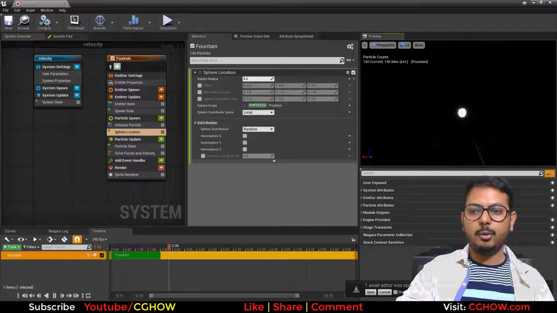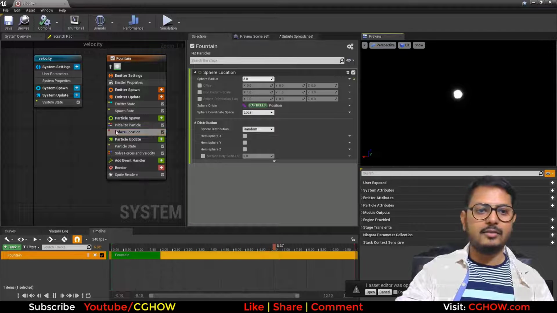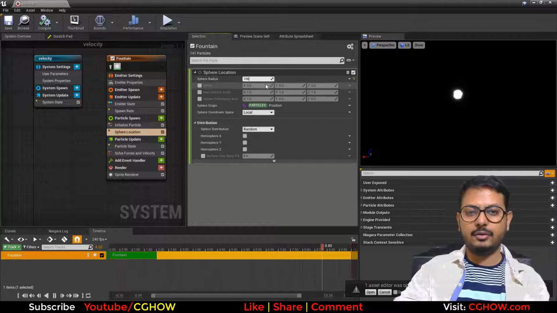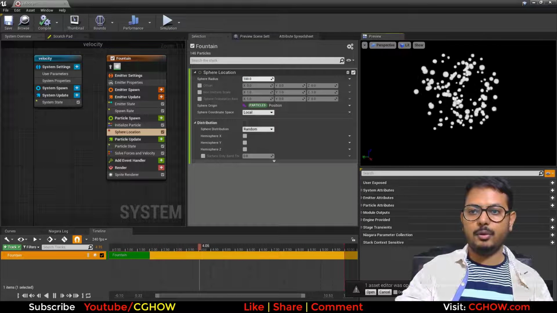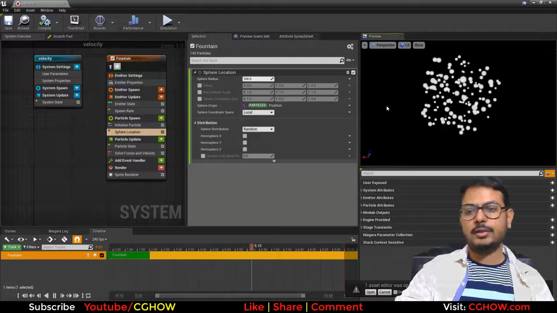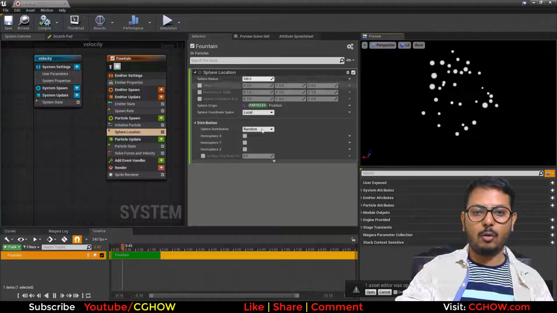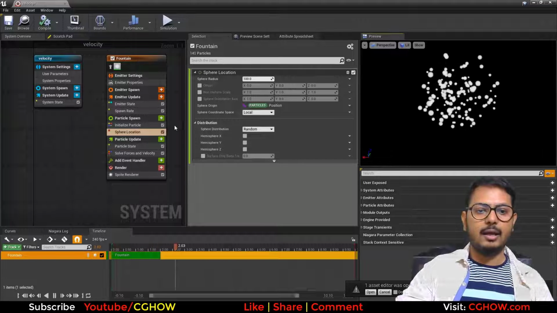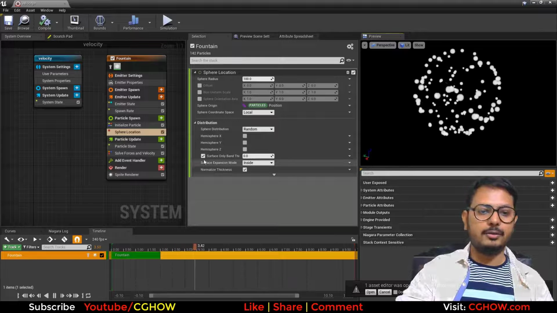So I now have spawn rate. I'll hide this and the sphere location, and if I make the sphere radius 100, you can see the particles are spawning on a sphere location. We have already covered all the locations, so you know all the functions and all the options here in the sphere. And I can make this surface band, so it will only spawn on the surface.